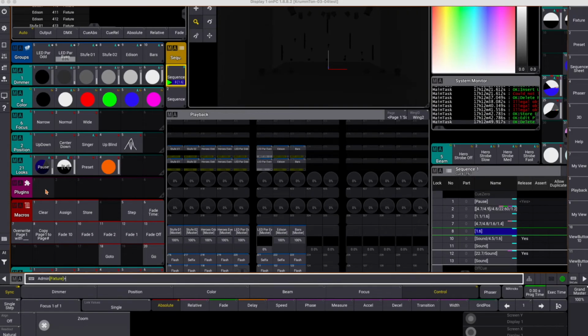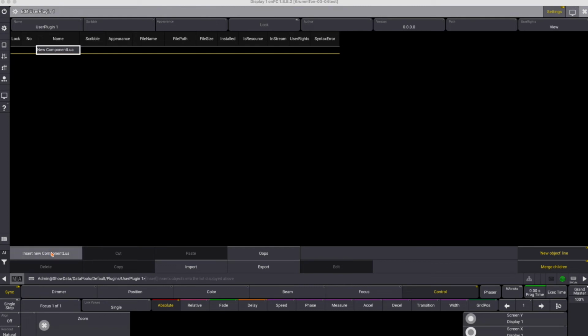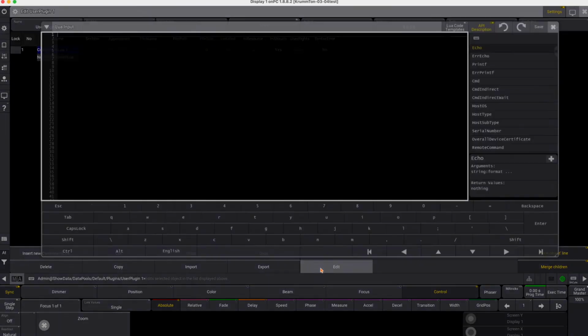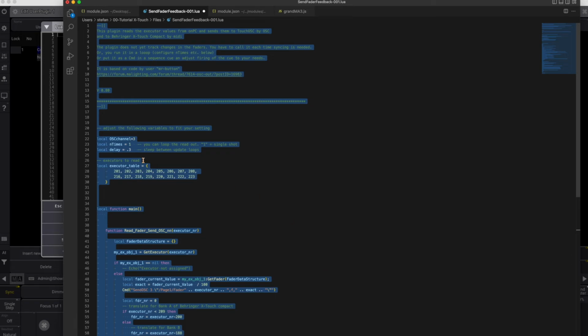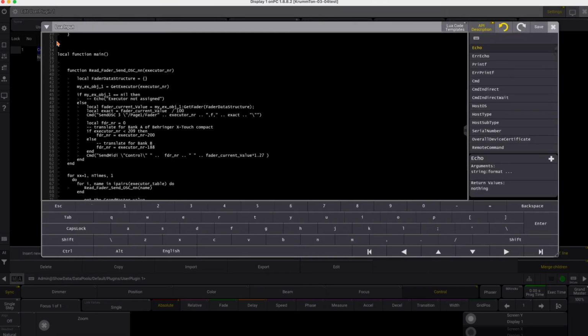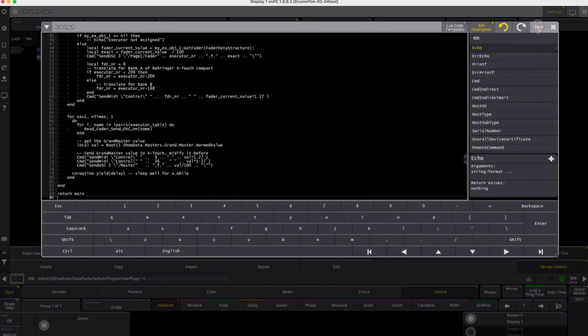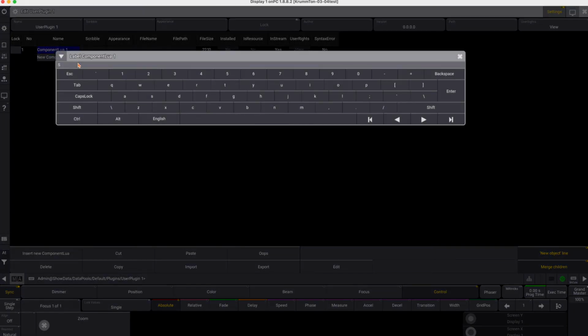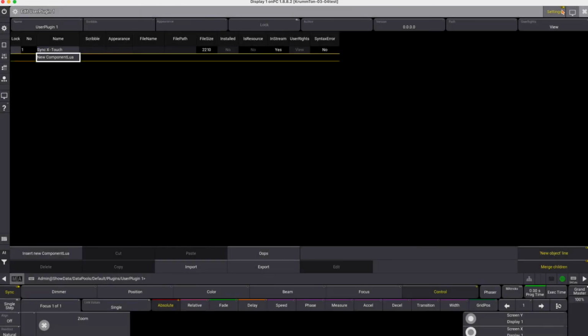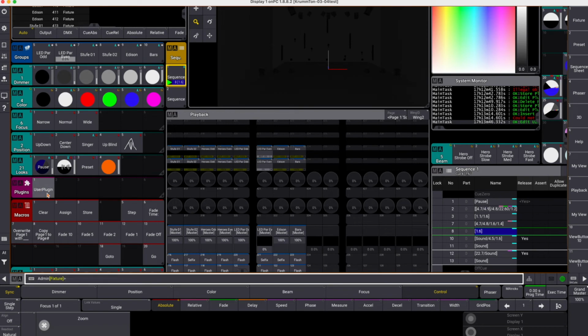In onPC, right-click into an empty plugin slot. Click on Insert New Component Lua. Click Edit. Download the script from the website and open it in an editor. Select all and copy to clipboard. Paste the script into the Lua editor and save it. Rename the script. Relabel the plugin button.